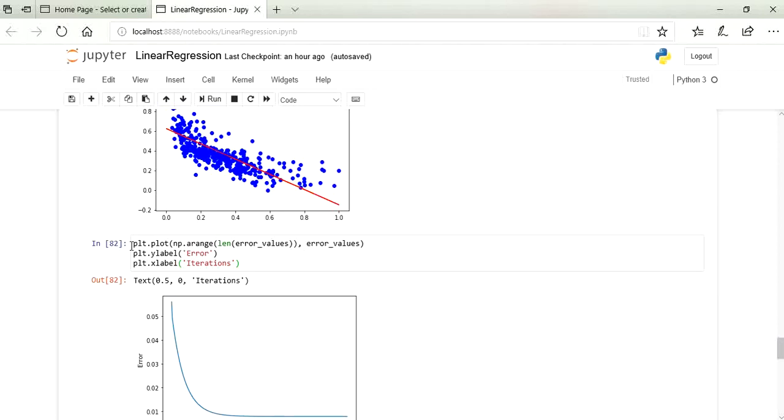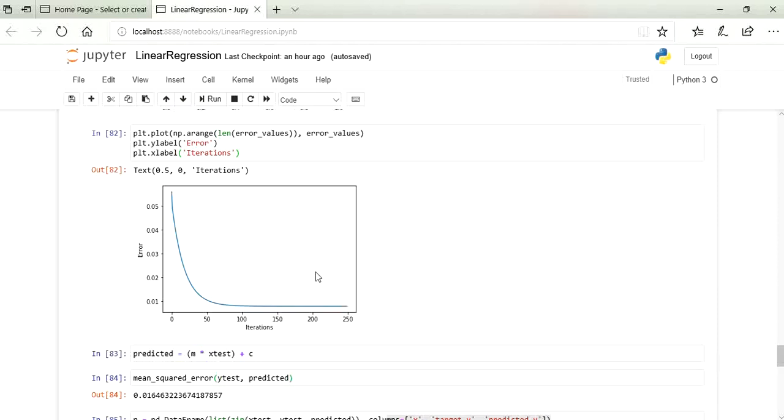To plot the error values, we are using the plt.plot function, and we are setting the y coordinate as the error values and the x coordinate as the list of values from 1 to n, where n is the length of the error values. Here we can label it: y label is error and x label is iterations. Here we can see the plot, and that shows that the value of the error is decreasing for each iteration, and after some iterations the graph is parallel.